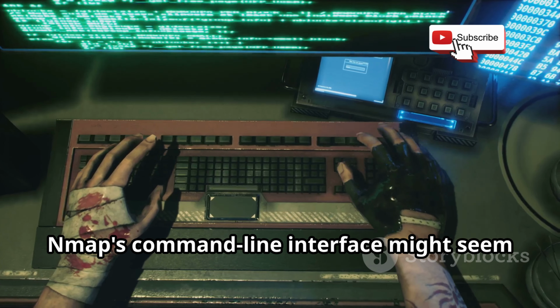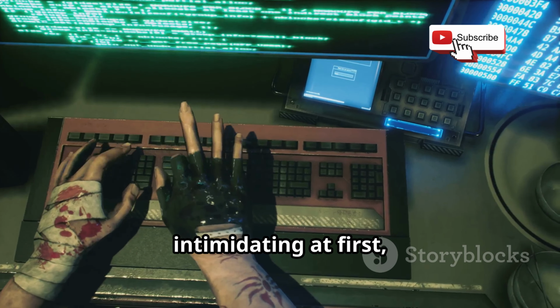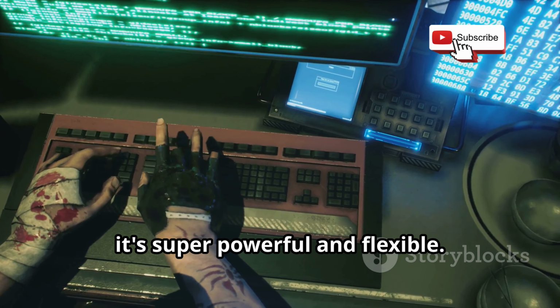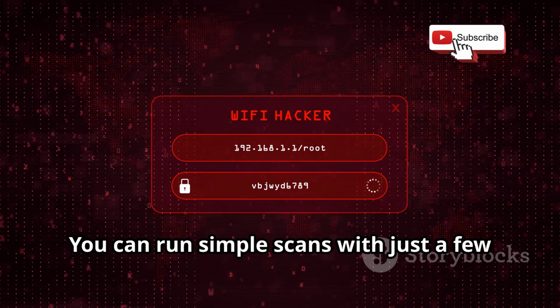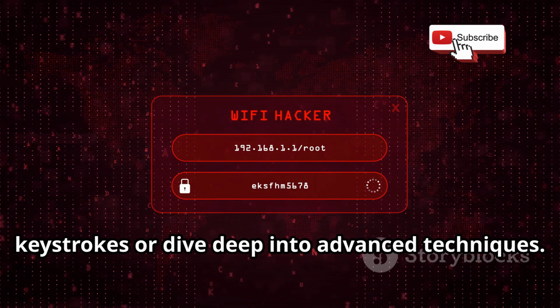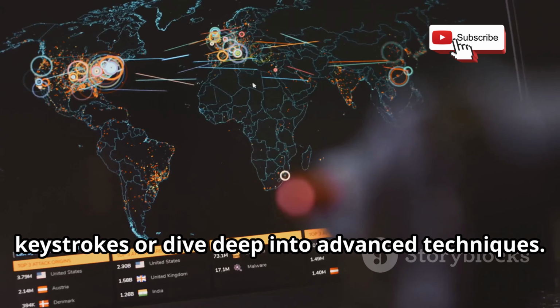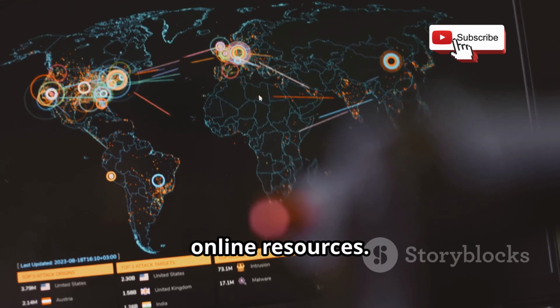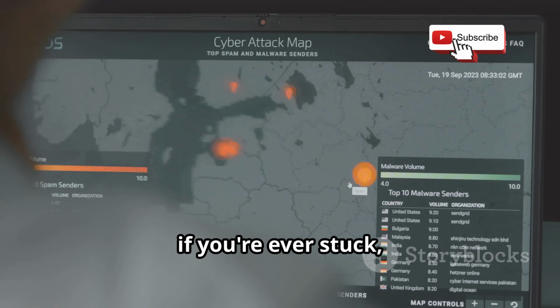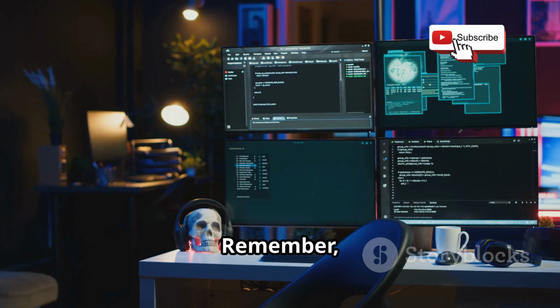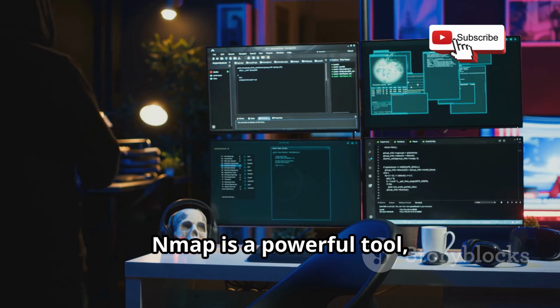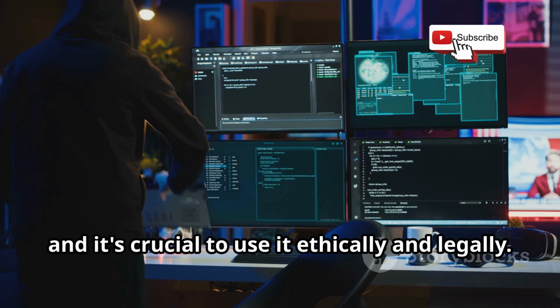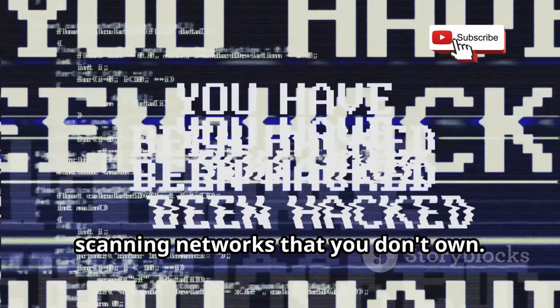Nmap's command line interface might seem intimidating at first, but trust me, it's super powerful and flexible. You can run simple scans with just a few keystrokes or dive deep into advanced techniques. And the best part, Nmap has a massive community and tons of online resources. So, if you're ever stuck, help is just a Google search away. Remember, Nmap is a powerful tool, and it's crucial to use it ethically and legally. Always obtain proper authorization before scanning networks that you don't own.